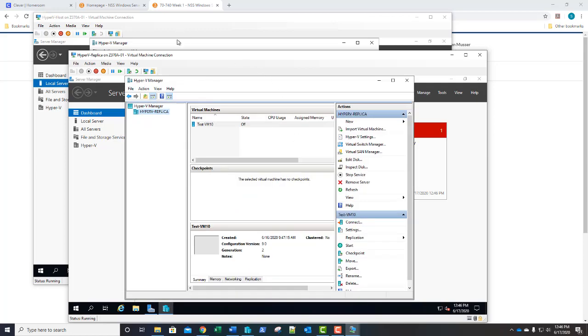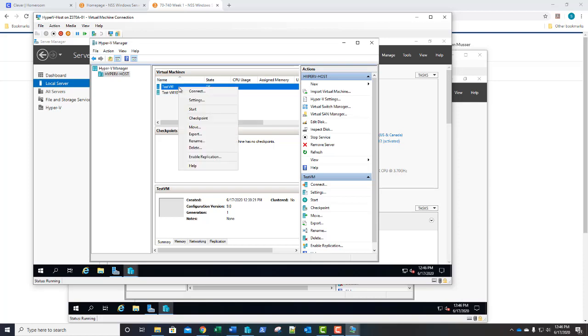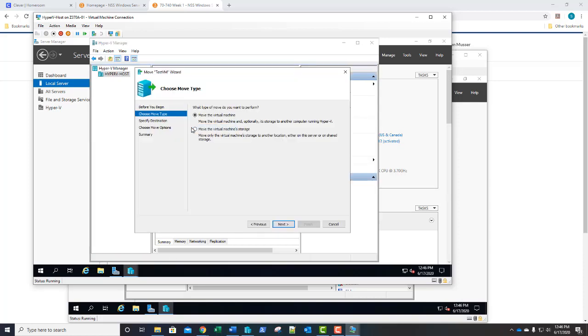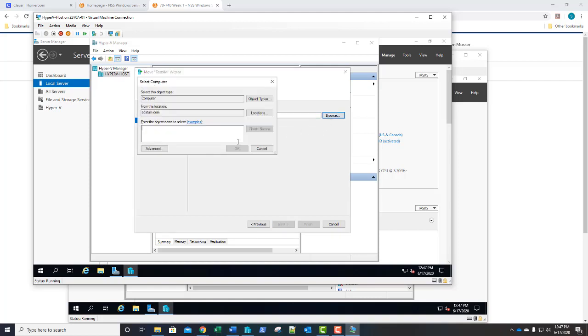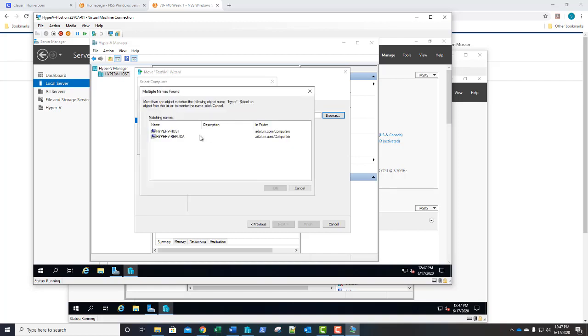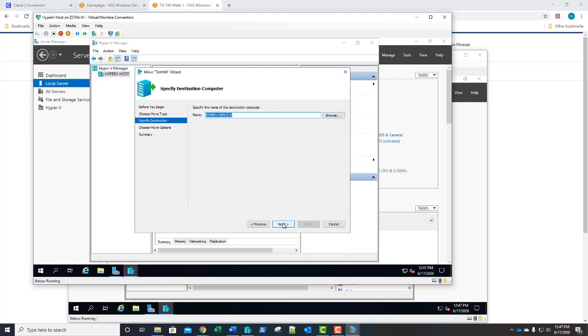Now, where were we? We're going to right click. We're going to move on our wizard. We're still here. We still had that up, right? We're going to click next. And just to make sure our spelling's correct, I'm going to browse. I'm going to type in hyper and hit enter. We should be able to get a list. There we are. We'll select the replica. We click next.